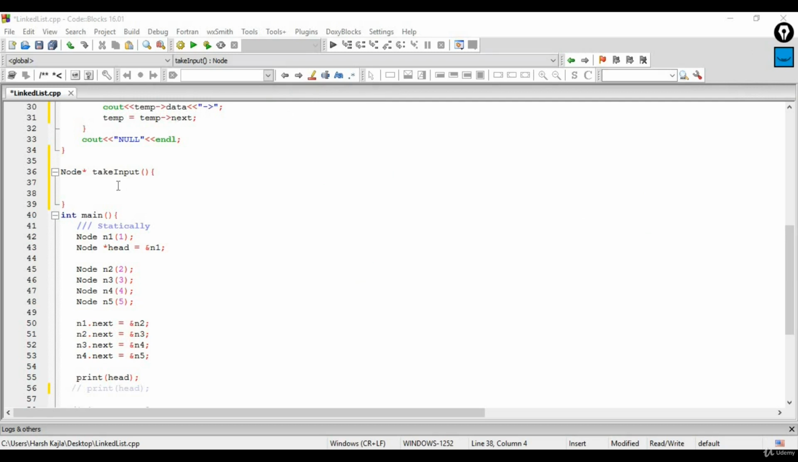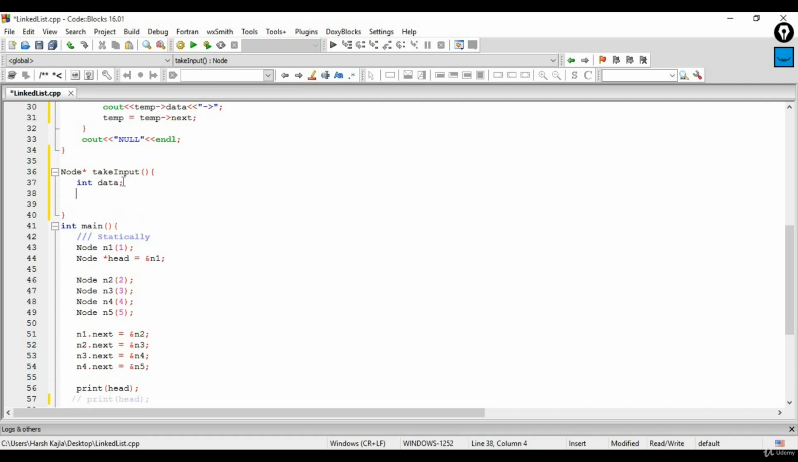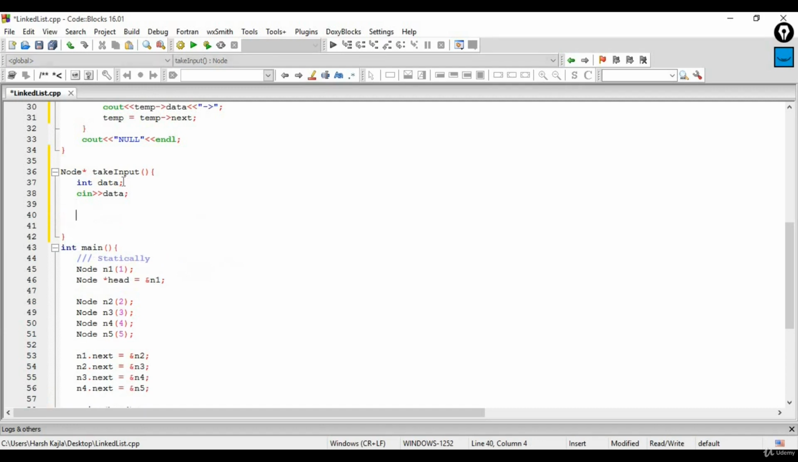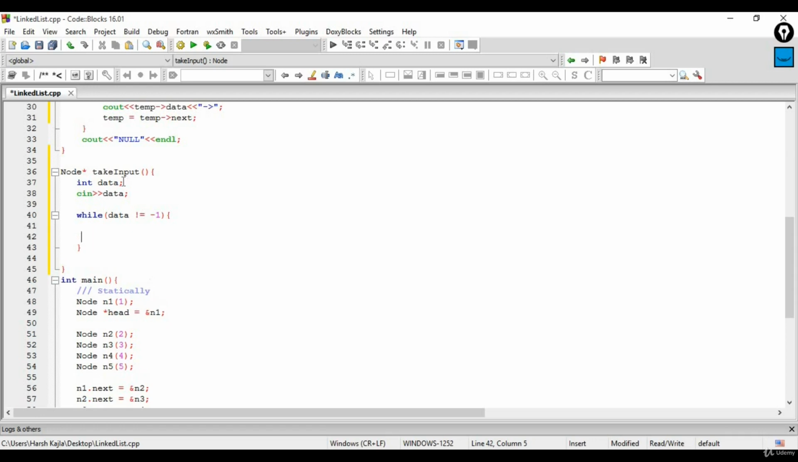So what we want to do here is, let's take a variable int data. We will take data from the user. Now while data is not equal to -1, okay, so I'm using -1 as my terminator, then we will write the code for creating the linked list. And we will take data again from the user. And finally I will return the head of my linked list.